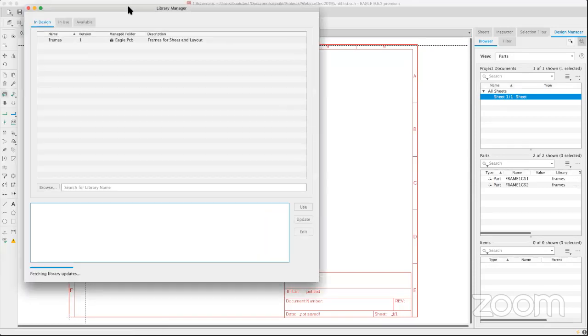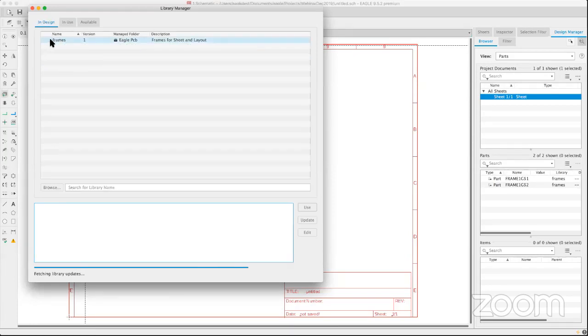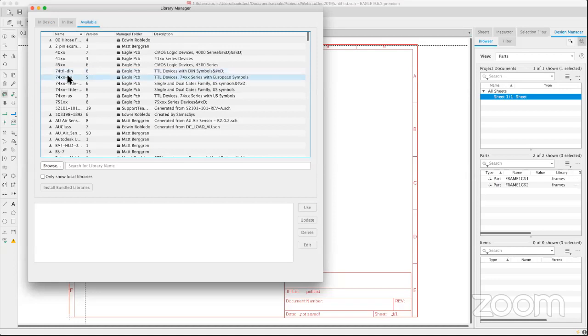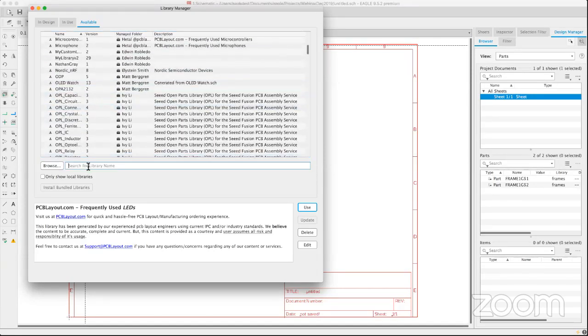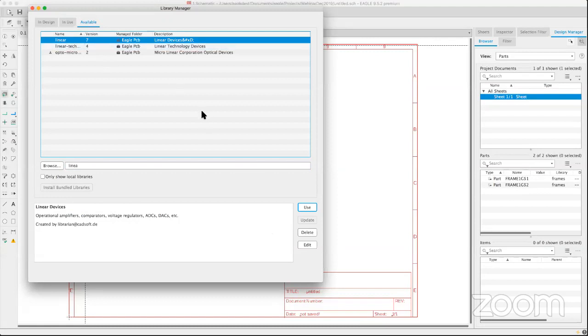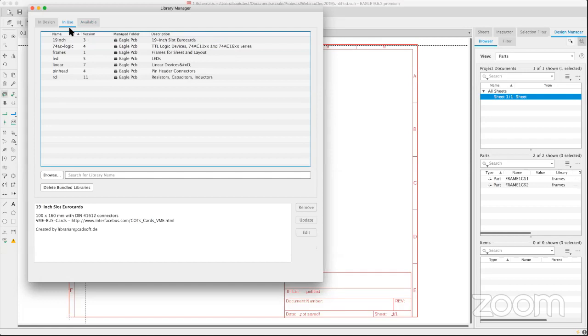This is going to bring me to the libraries. It's going to show me the ones I haven't used. See, these are the ones I've used in the design, which is only the frames library. These are the libraries I have by default, and the ones that are available are here. I'm going to go ahead and find the linear library and put that in use. This is the library I want to put in use. I'll click in use. And now you'll notice that the linear library is now in use.